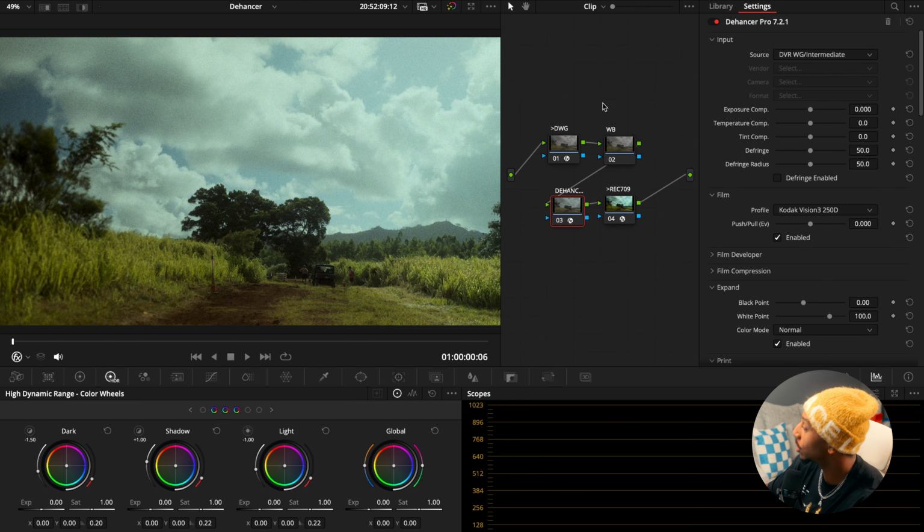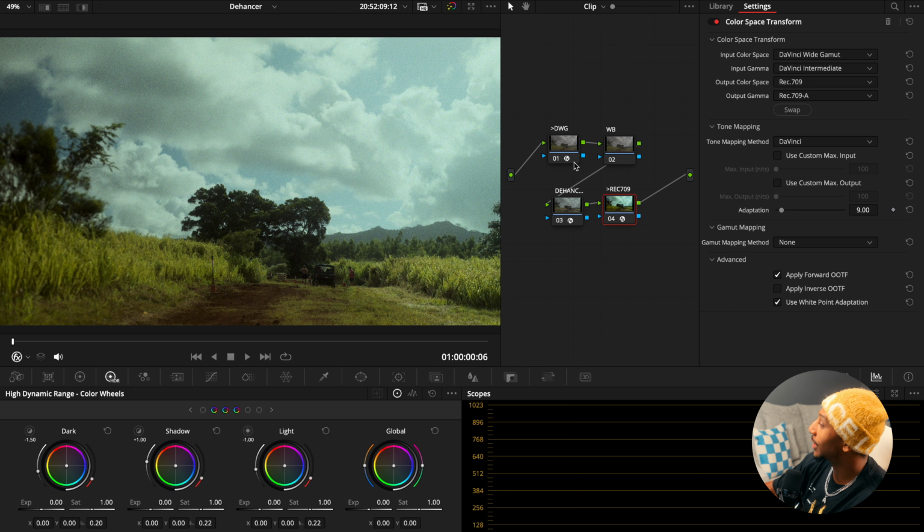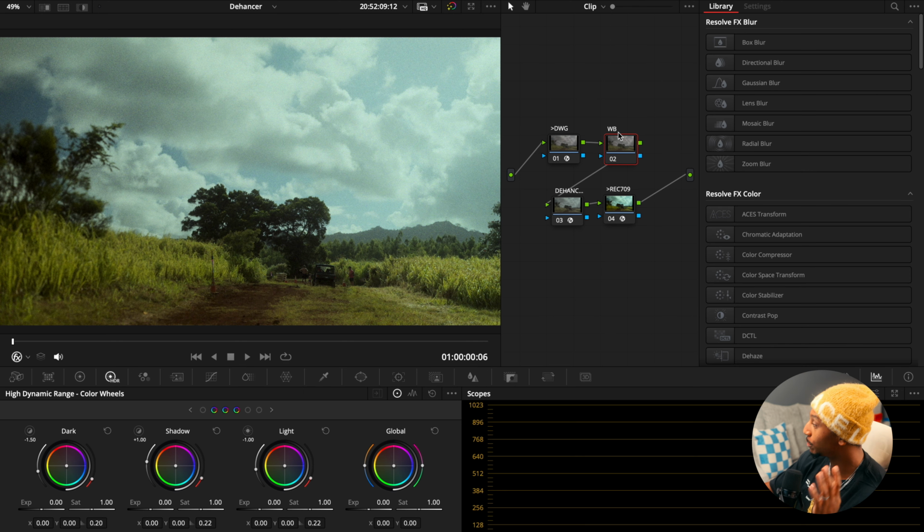Okay, so this is my typical node structure when I'm using Enhancer. So everything in between these nodes is in the DaVinci Wide Gamut workspace. And I'm not going to get too deep into that because it's a whole video by itself, but essentially it gives you more flexibility with the colors. The second node we have is WB, which is the white balance. Now you can control this within Enhancer, but I prefer doing it outside just to get my colors correct before starting to adjust. And then we have the Enhancer node.